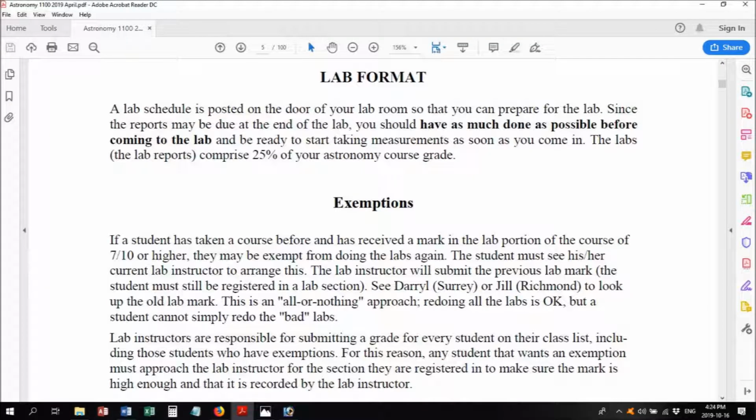I'm now going to go over some lab policies. You can find this page in the lab manual. To begin with, the lab schedule is posted on the door of the laboratory. You should check it every week to find out which lab you should be preparing for because the labs do not run in numerical order.